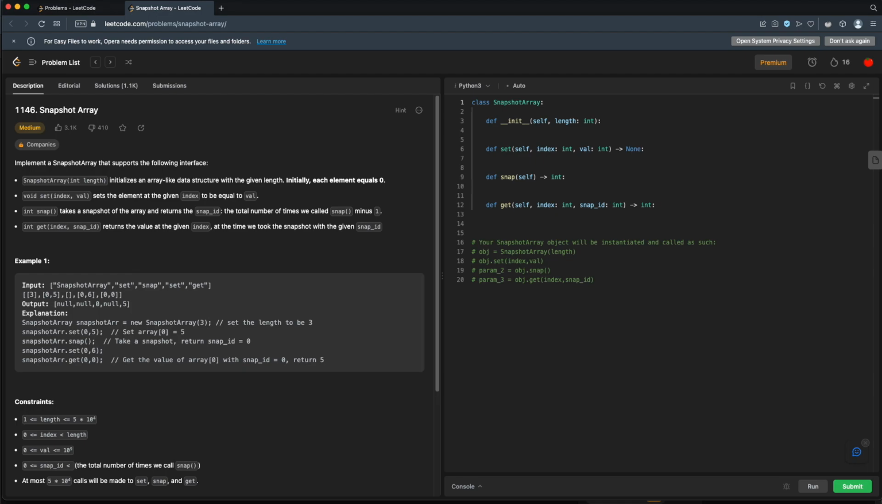Void set index value sets the element at the given index to be equal to val. Int snap takes a snapshot of the array and returns the snap ID, the total number of times we call snap minus 1. And finally, get takes an index and the snap ID, and returns the value at the given index at the time we took the snapshot with the given snap ID. And that is it. Then we have some constraints. This one seems pretty straightforward, so we will put 25 minutes on the Pomodoro timer and get started.